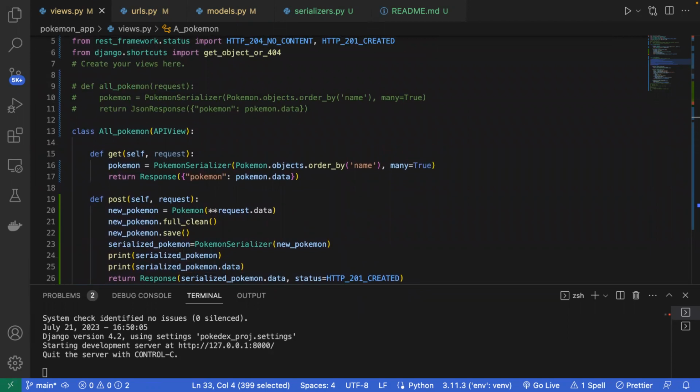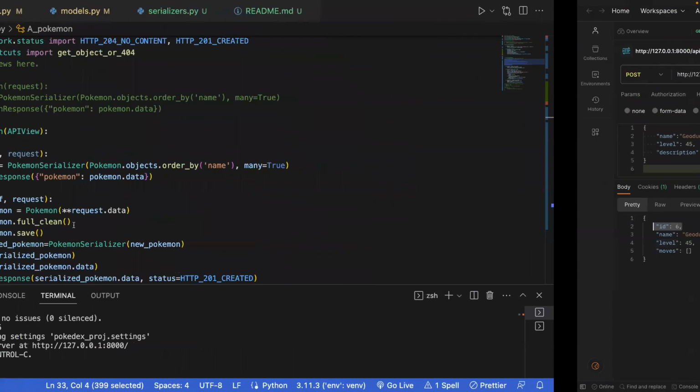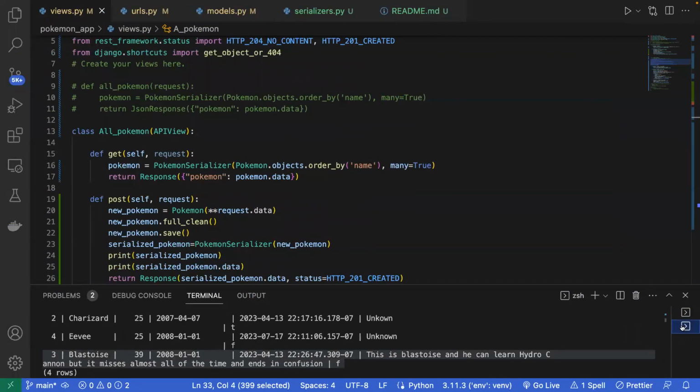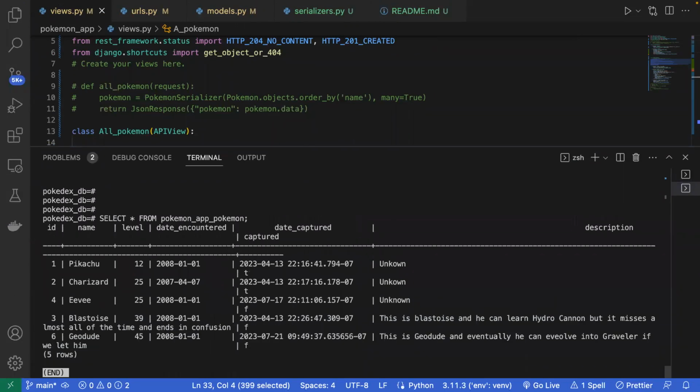Sorry, where did the Geodude get the 6 level from? Okay. Yeah, so the Geodude didn't get a level 6, it got an ID of 6. So let's take a look at SQL here. I run my select here. And we can see I have Pikachu, I have my Charizard, my Eevee, and my Blastoise, right?